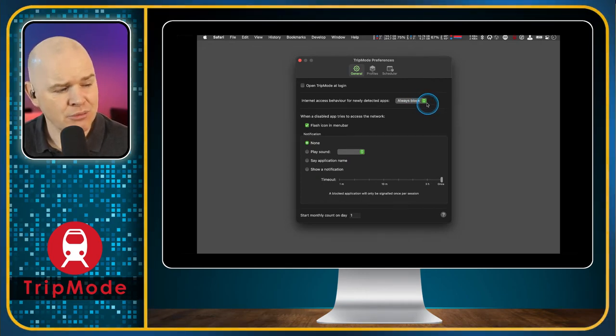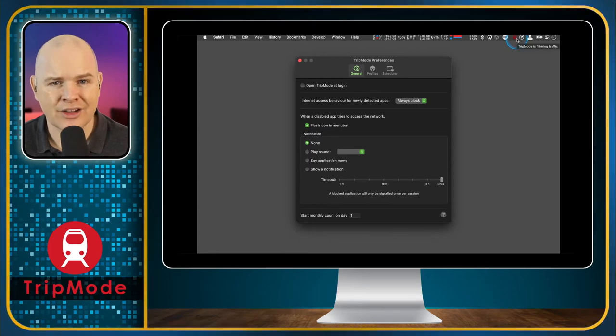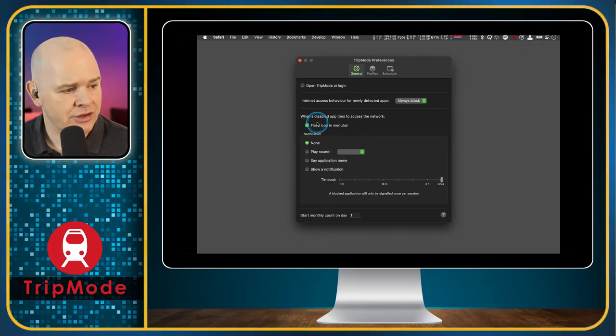So probably always block is a better suggestion there. Then it says when a disabled app tries to access the network, you've got a little flashing icon in the menu bar. So here you can see this little icon. This is where I mentioned about it flashing. That is when specifically a disabled app is trying to access the network.